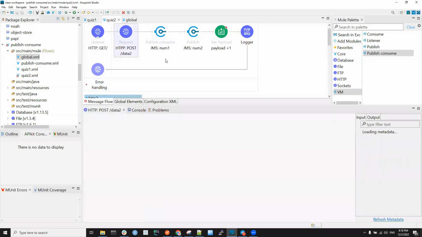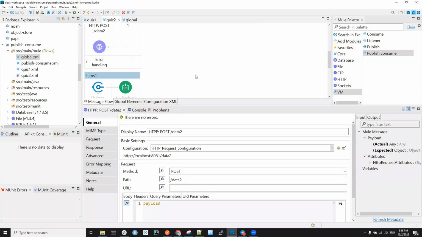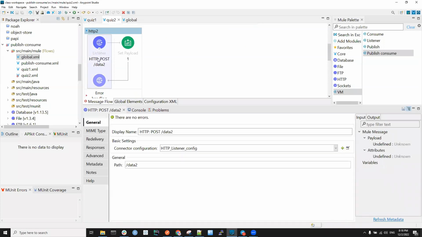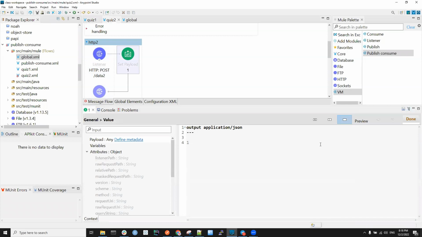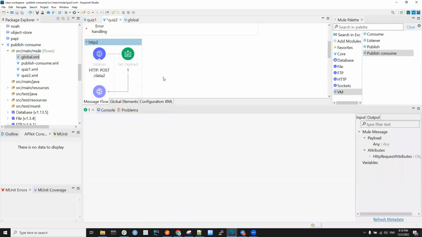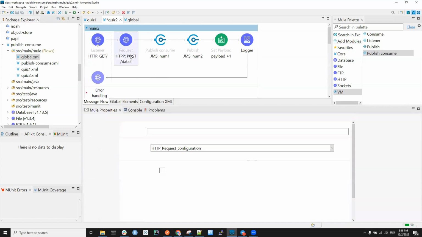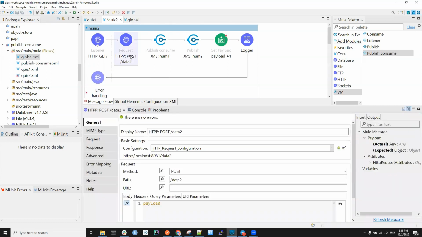So this request will send a request to this HTTP listener, and this HTTP listener sends a payload of one. I'm looking at it in JSON format because when we send the request from Postman, if it is Java, it doesn't render, so it is like binary. So here I am putting one. Basically this listener is going to return one. So the payload at this time is one.